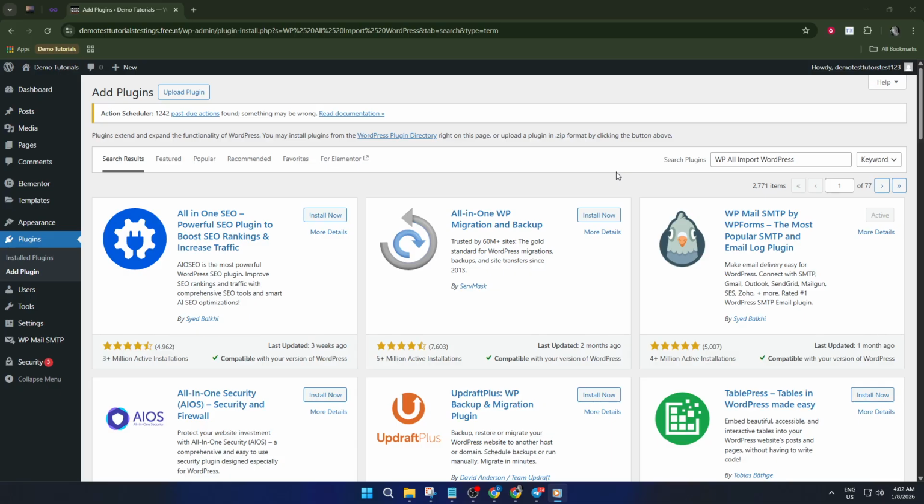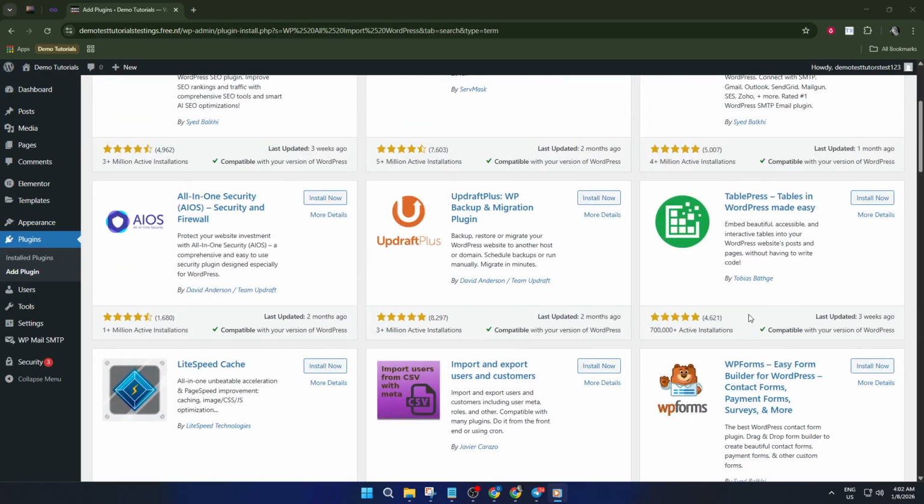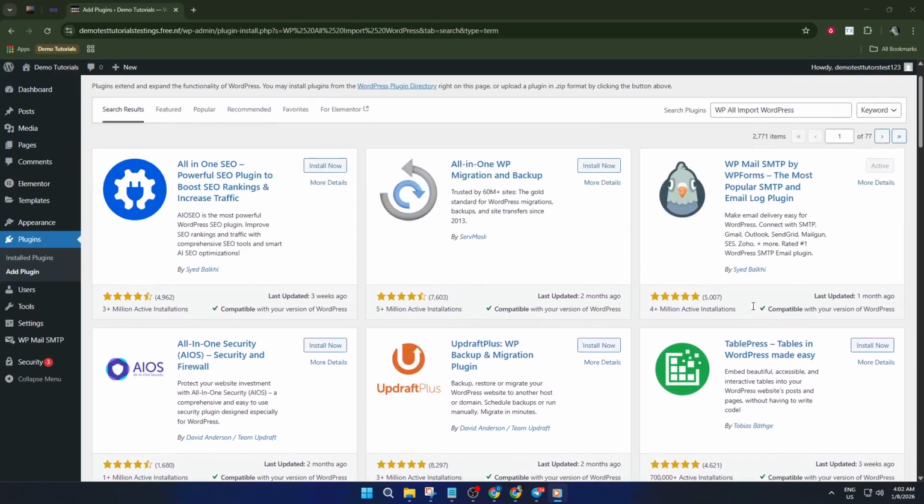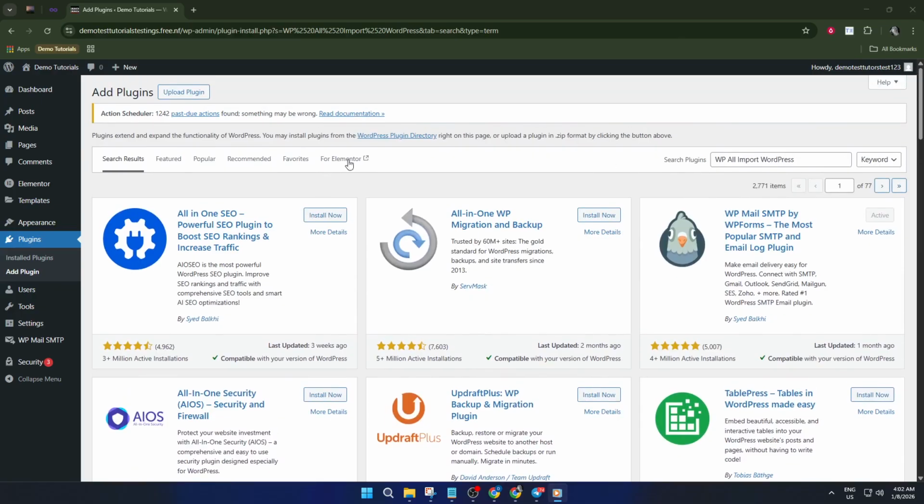Let's dive right in. To start, head over to your WordPress dashboard and look for All Import in the menu. Go ahead and click New Import. This is where you'll specify your data source. WP All Import is incredibly flexible.